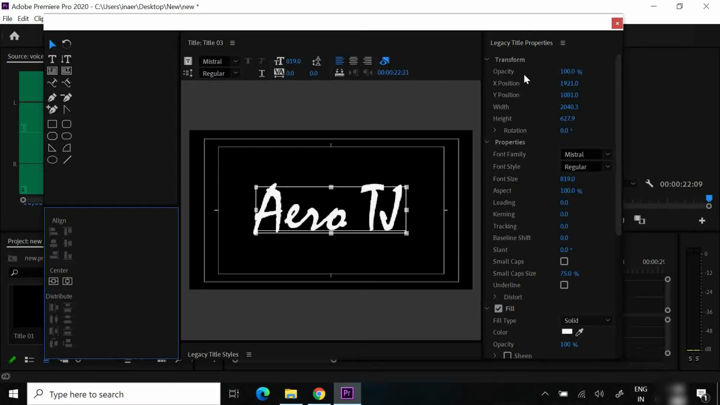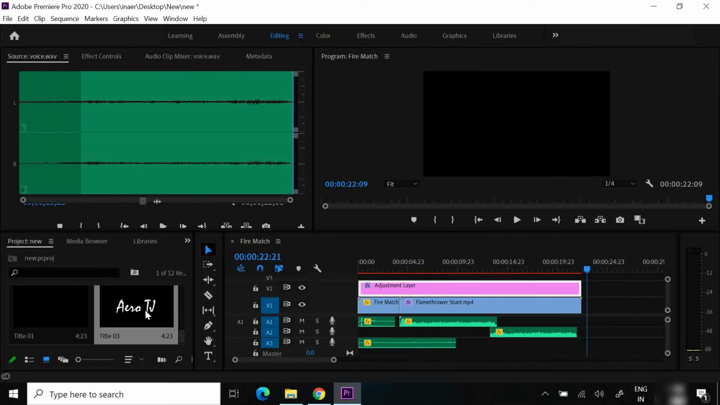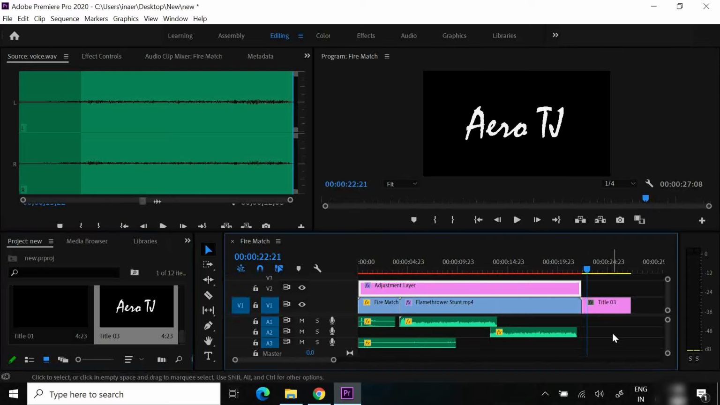Here you can adjust the position, opacity. You can also change the color of your font, and you can add shadows and different effects. So once you are done designing your text, you are going to close the window and your text is going to show down here, your title. So drag and drop it into your timeline.